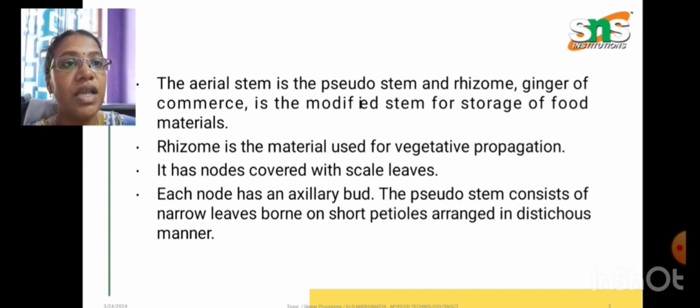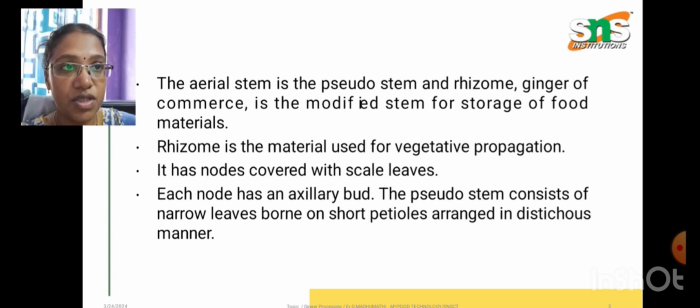Since ginger is a rhizome, it has an aerial stem, the pseudostem, and the rhizome. Ginger is a modified stem for the storage of food materials. This rhizome is the material used for vegetative propagation, and each node has an axillary bud. The pseudostem consists of narrow leaves on short petioles arranged in a distichous manner.